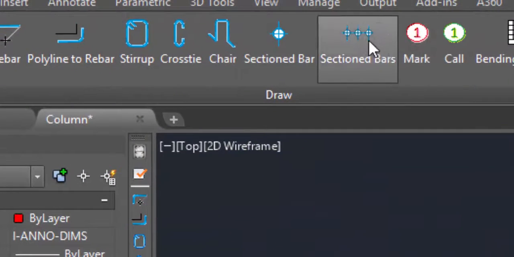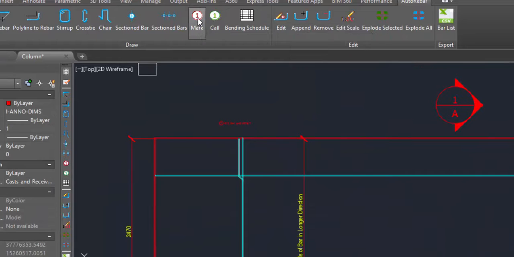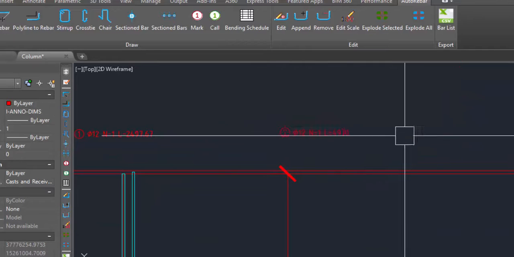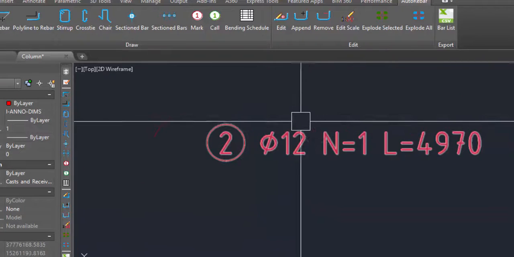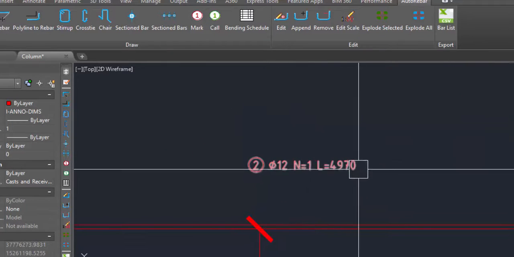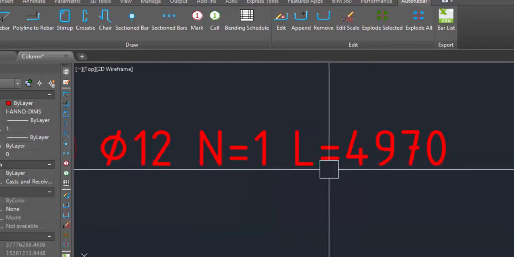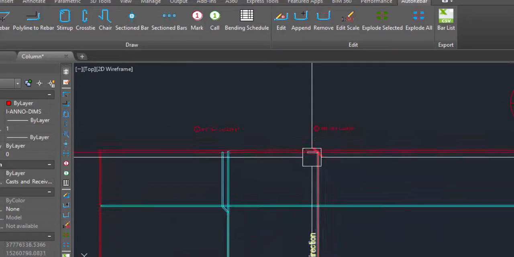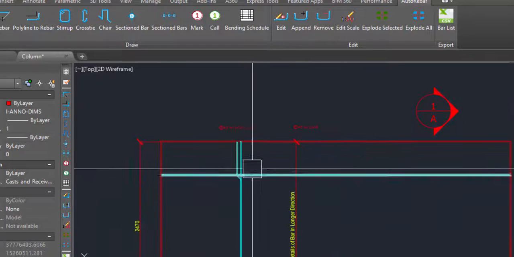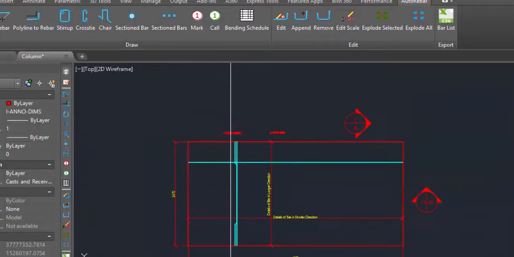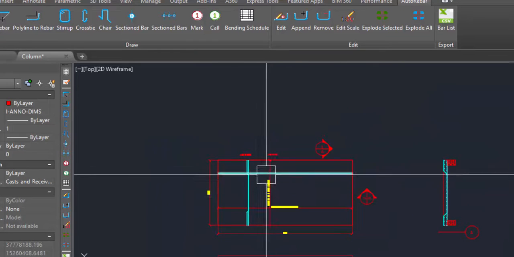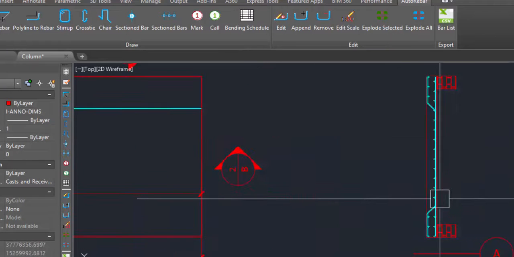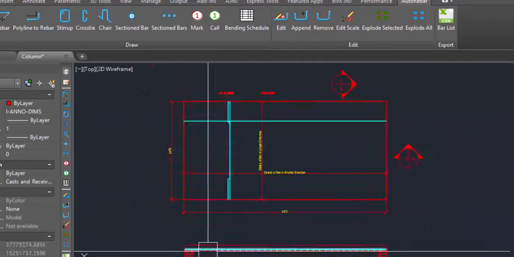The second one is the distribution mark. I will select the mark command again, select this bar, and I will keep it over here. So number 2 dia is 12 and the length is 4.97 meters. Okay, so you can see we have two kinds of bars. One is the main bar and the other is the distribution bar. Okay, so this mark, as you can see, is now already there.